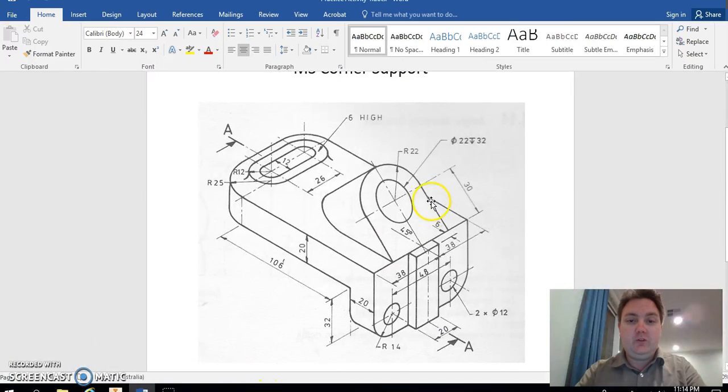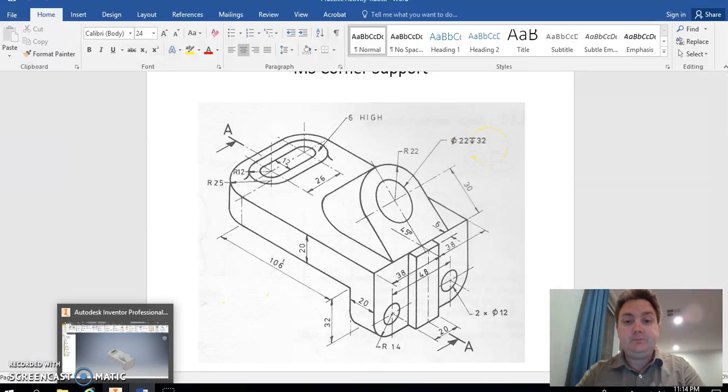And what I'm going to do is I'm now going to put that diameter 22 hole in. Now, see this, it doesn't go all the way through. It says diameter 22 to a depth of 32 millimeters. Okay, so let's create that.